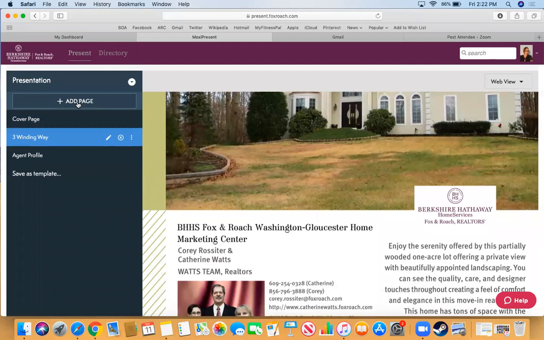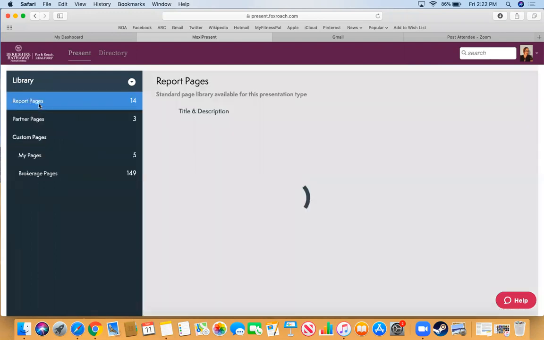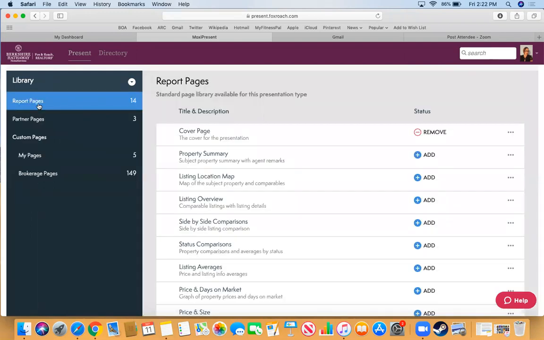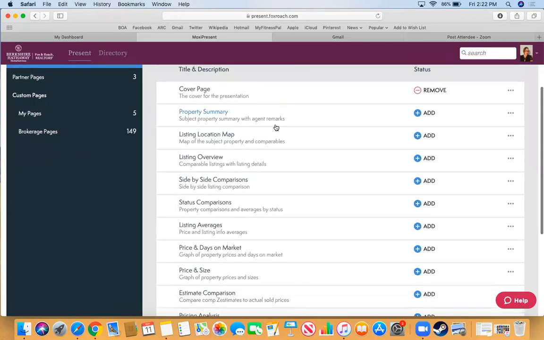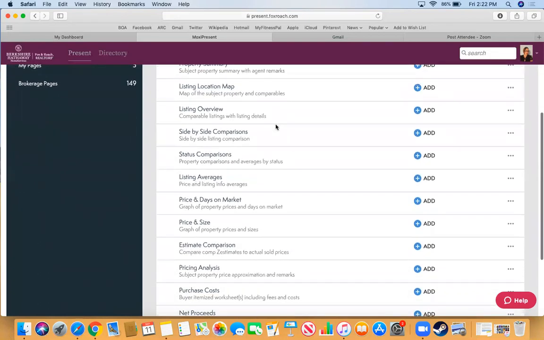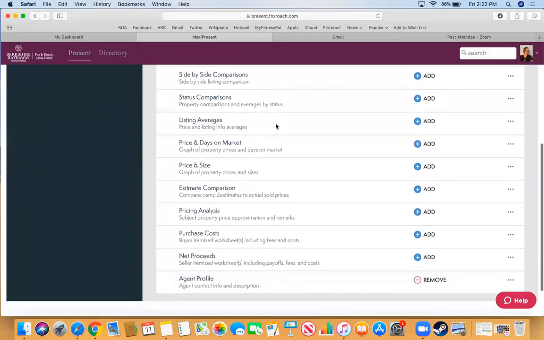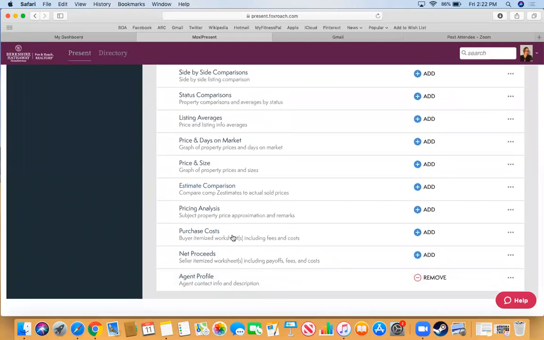Okay, now I want to show you, instead of adding your own, how to add from library. Okay, so again, left hand is your menu by subject matter. So the first thing you land on are all the different types of report pages. So cover page, property summary, listing location map, listing overview, you get the idea. So these are all the different types of charts and graphs and reports that you can include.